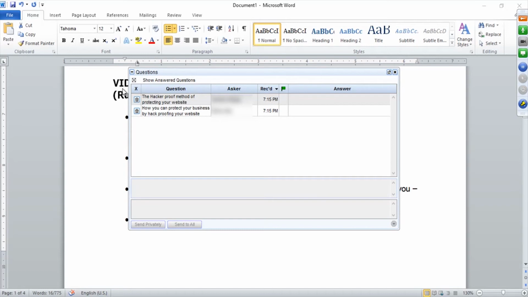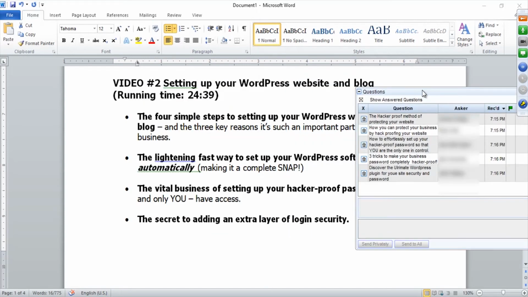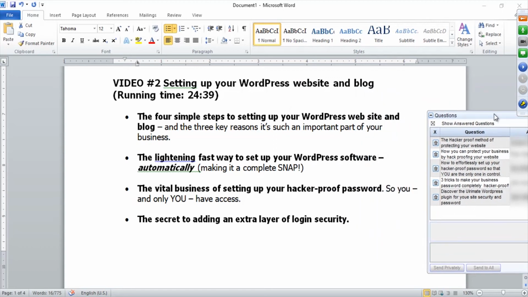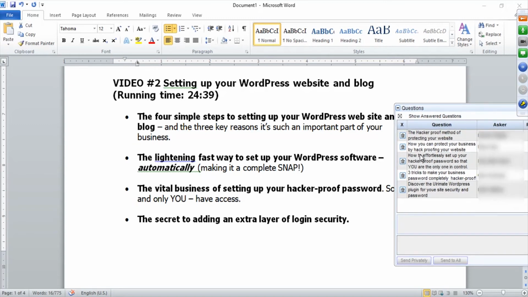So it is necessary. Aaron says the hacker-proof method of protecting your website. That would be a good one to try as well. Yeah, hacker-proof method of protecting your website for sure. That would work. How you can protect your business by hack-proofing your website, pretty similar. Yep, that's good. Mary Beth says how to effortlessly set up your hacker-proof password so that you are the only one in control. That's kind of cool as well. I like how you've added the word effortlessly in there, because it makes things appear simple, which is good. 3 tricks to make your business password completely hacker-proof.